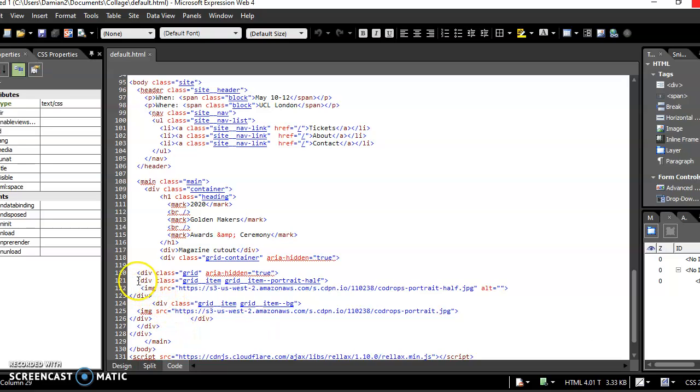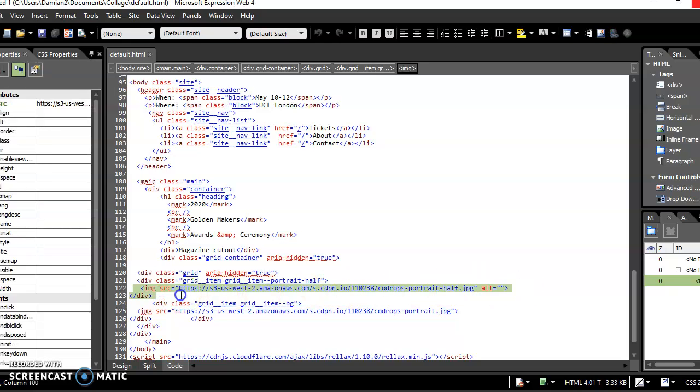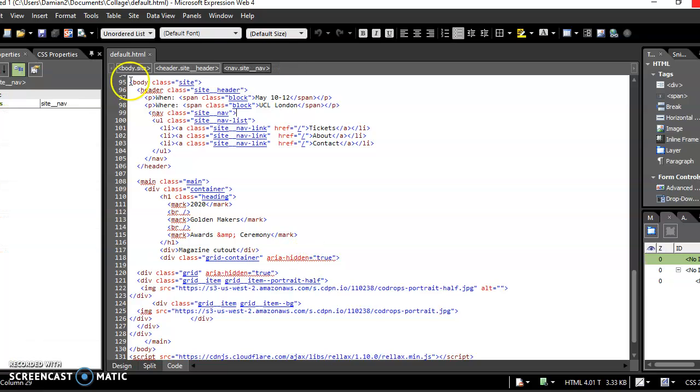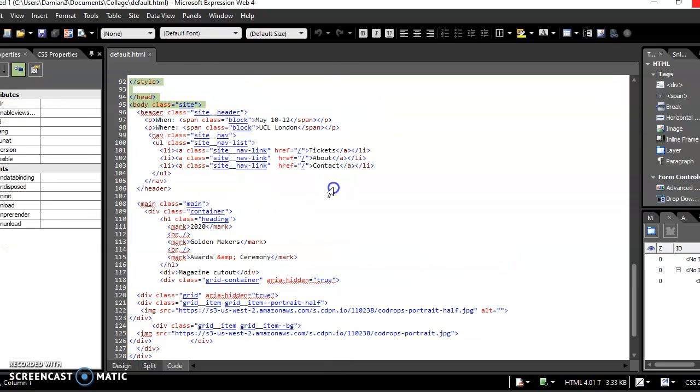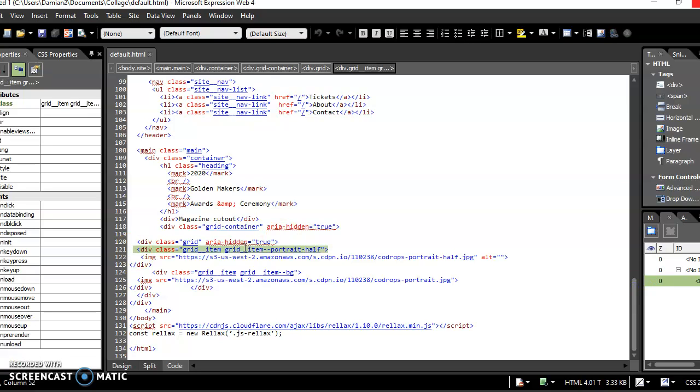There's the image. It's actually at the bottom rather than the top. Usually you have the image source at the top, but I've got it at the bottom on this one. So div class grid container. That's because the body is so low on this page. So many CSS rules now. So div class, and then there's a div class grid item, grid portrait half, image source. That portrait half is aligned to the CSS rules above.